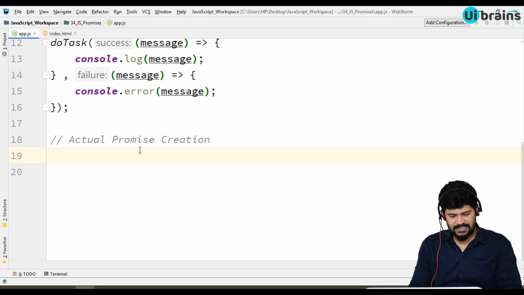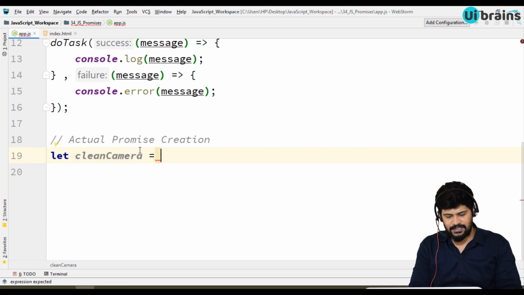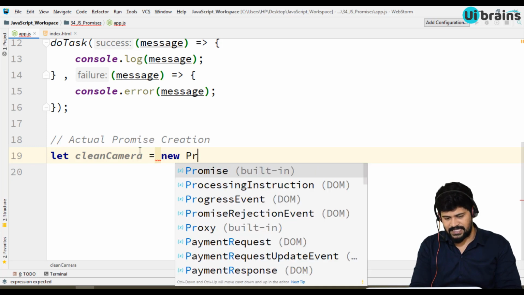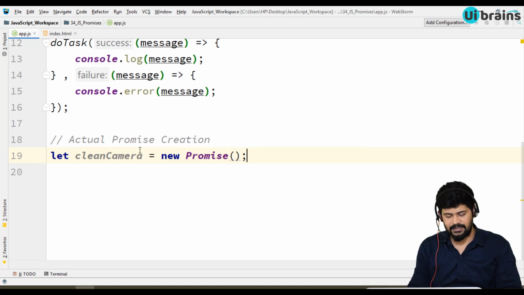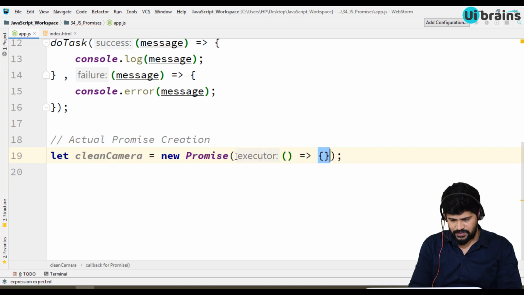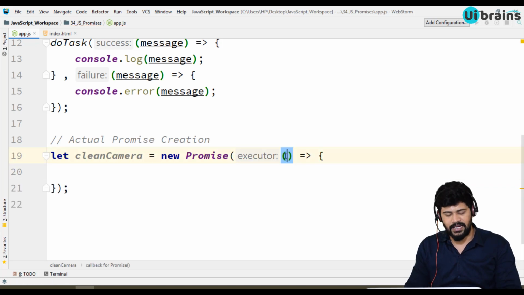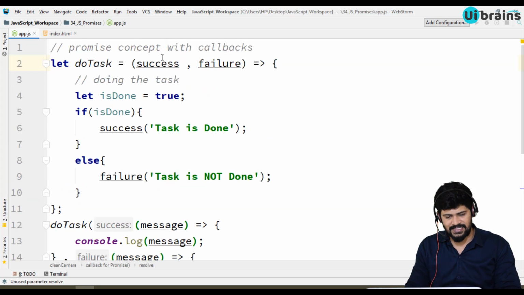Let's take some promise, like I just promise I'll clean the camera. Clean camera is my promise. So how to create a promise in JavaScript is new Promise, with a capital P. This is the built-in object Promise. Here you will have one callback function. This will have two parameters: one is resolve and one is reject. Resolve is like your success function. Reject is like a failure function.